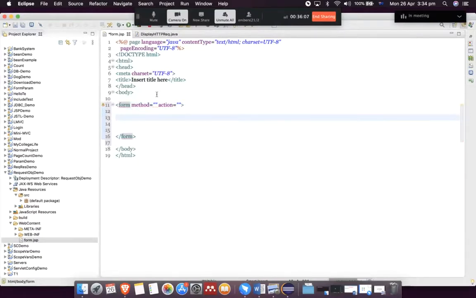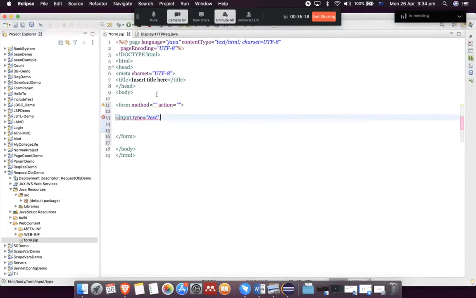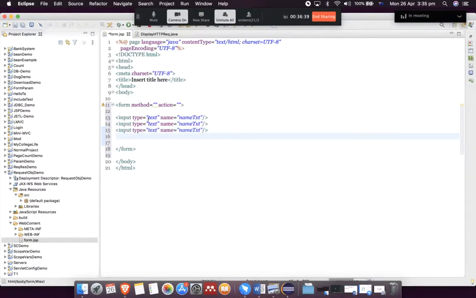I want to have 2 text boxes, inputs, type, let's say text, let's say name txt. And I'm going to create another input type. So let me copy this one. Text, let's say this one is email.